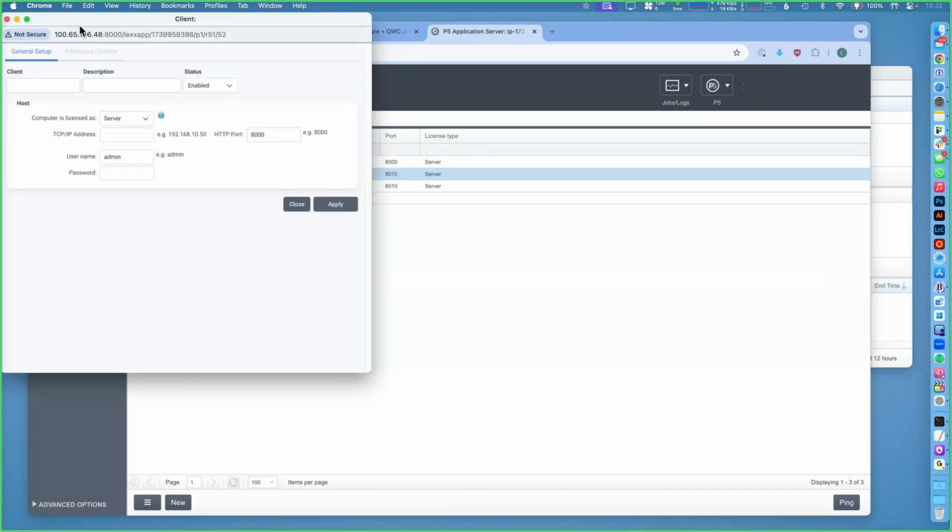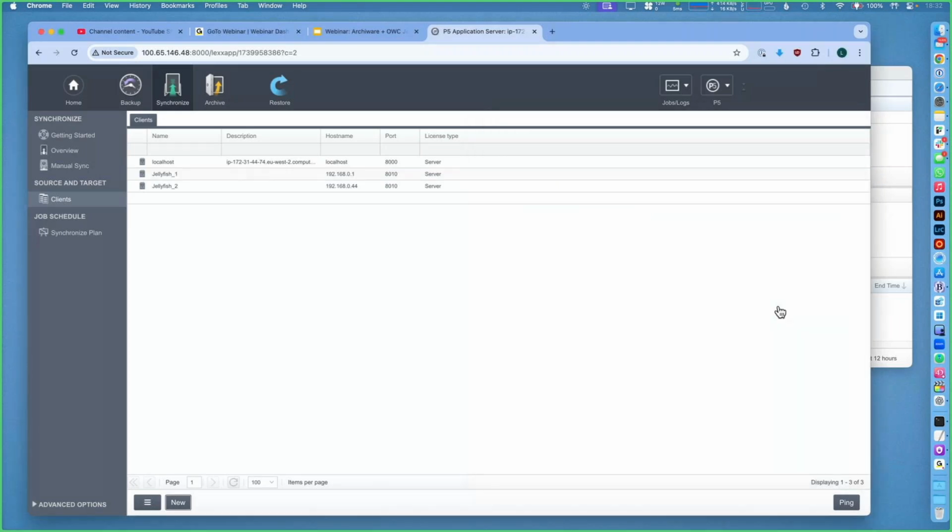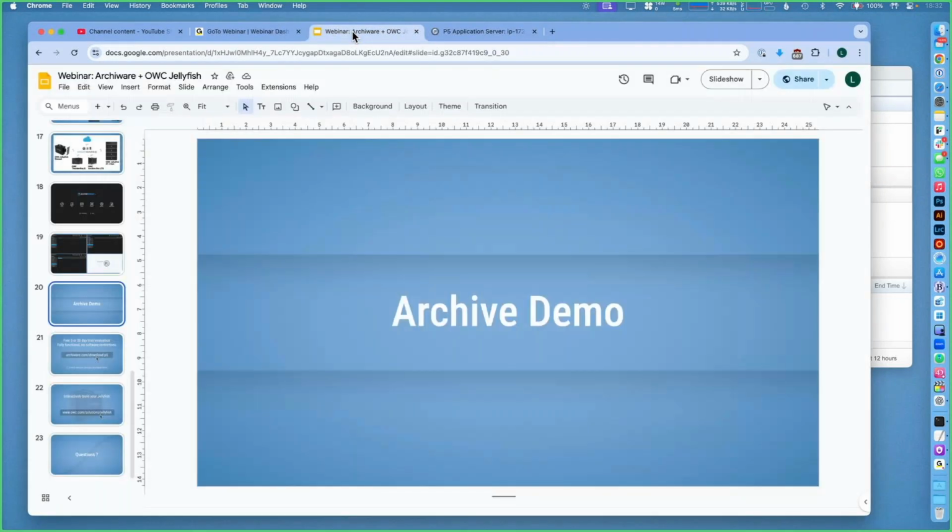Yeah, that's a good thing to call out. You can see with these two jellyfish that I've added as my clients, under port, they're configured on port 8010. When you're adding a client, by default we put port 8000 in here. So if you're connecting to a jellyfish, you just need to change that to 8010 so that we're connecting to the right port, because OWC are running P5 and it's listening on port 8010. That's just a little technicality to be aware of that might save you a bit of time.